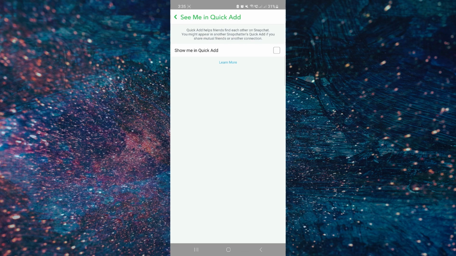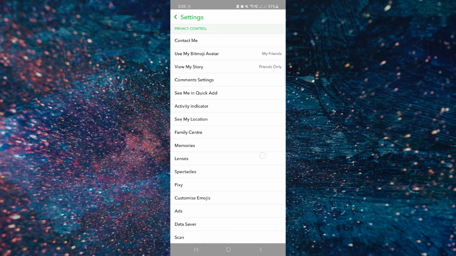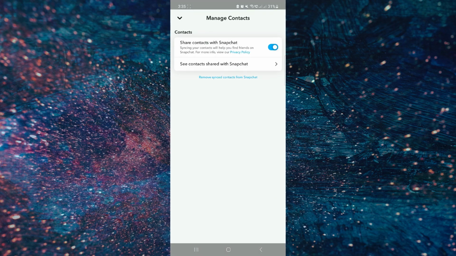Now if you want to limit the information the Quick Add category has about you, scroll down and tap on Contact Syncing, and from here make sure this toggle is switched off, and even tap on this remove button to remove the contacts that Snapchat has about you.